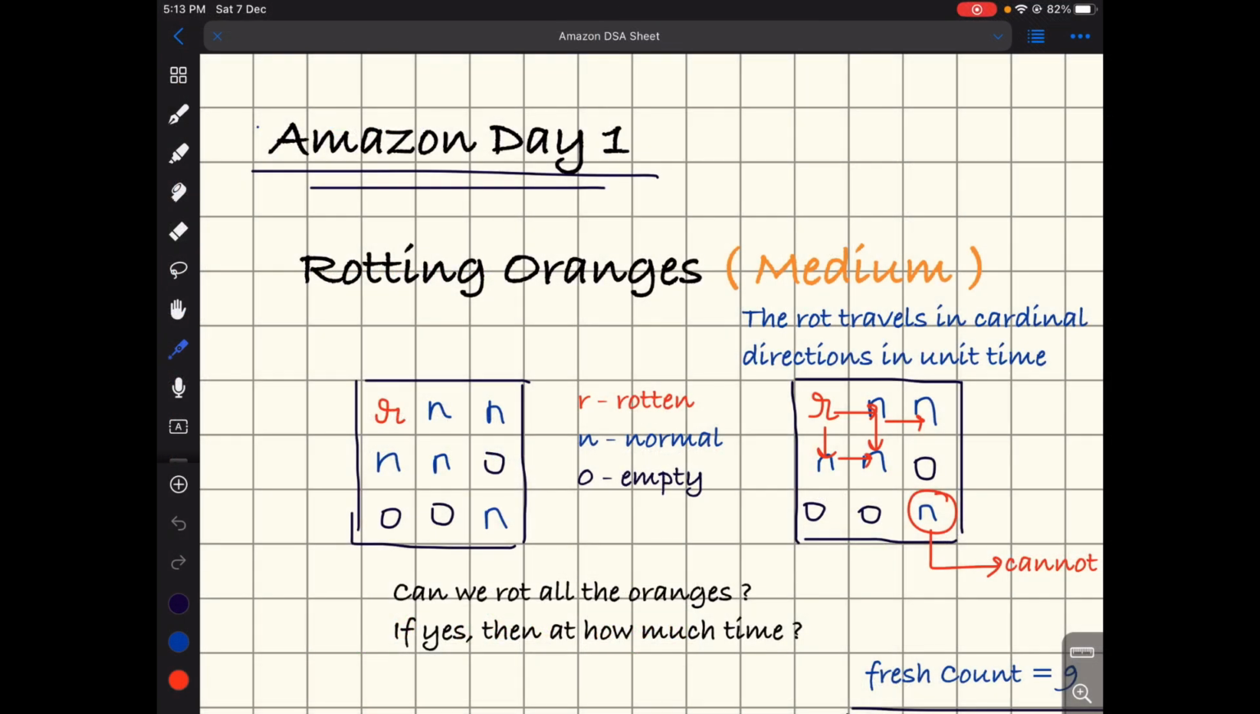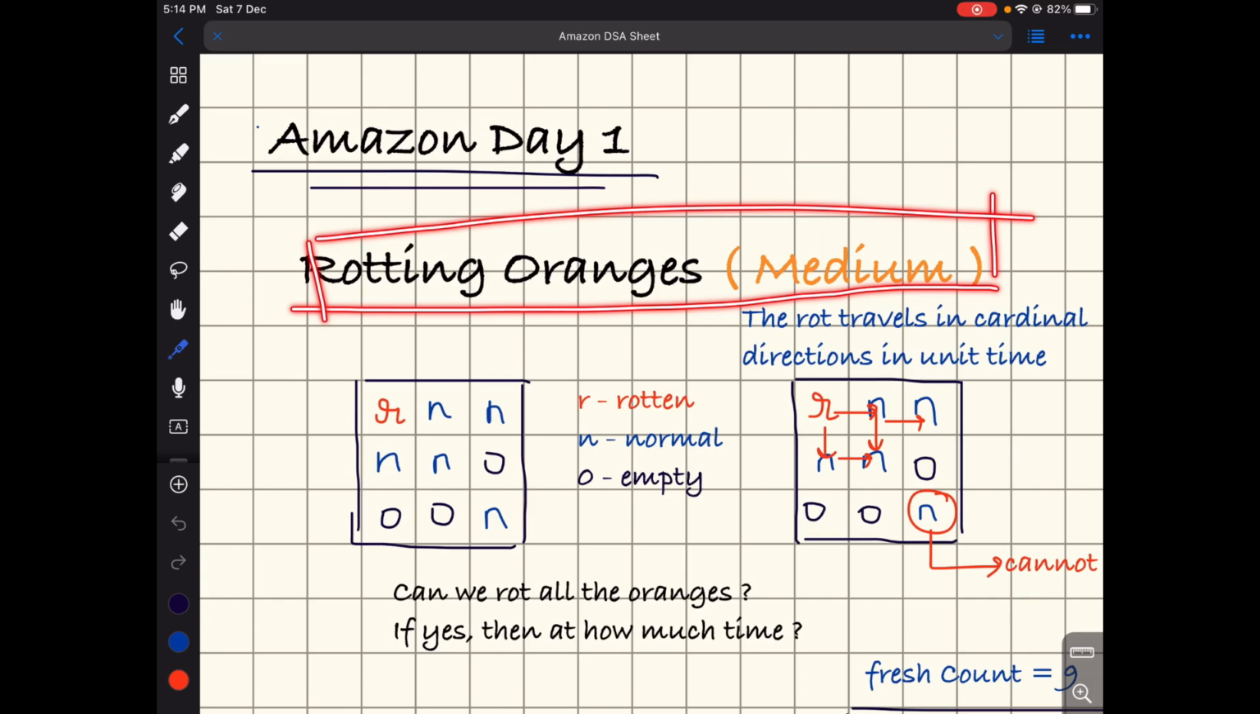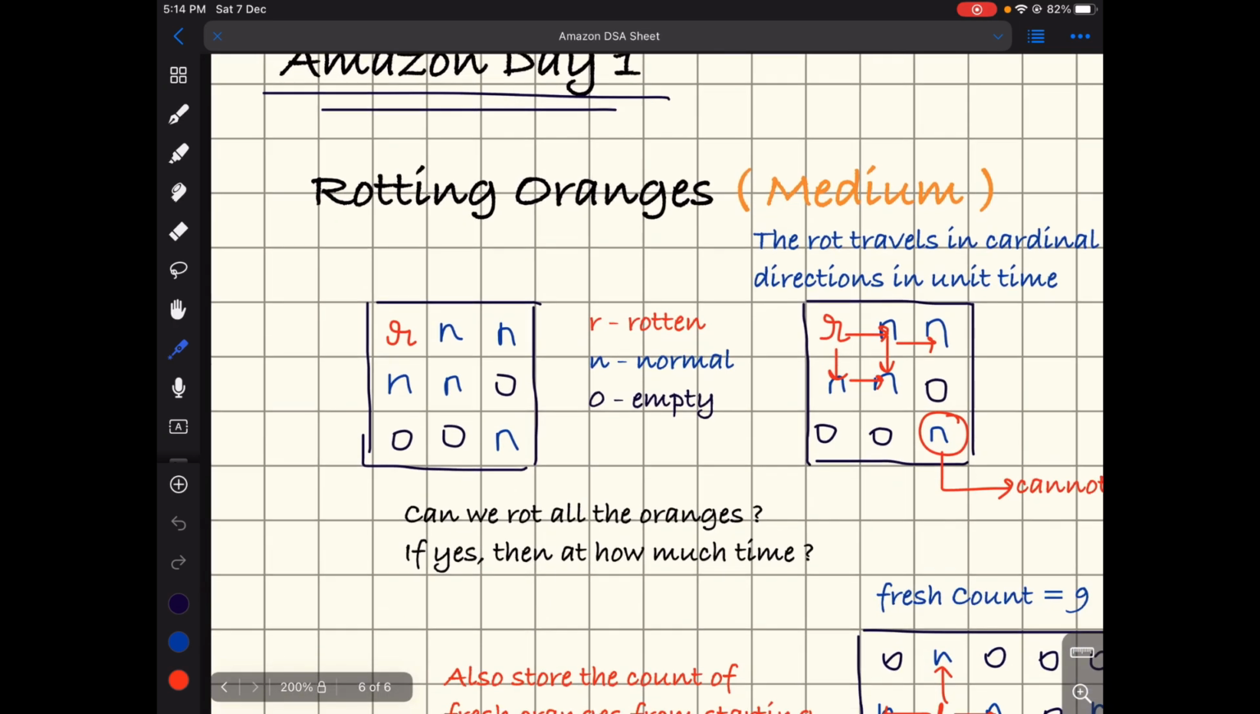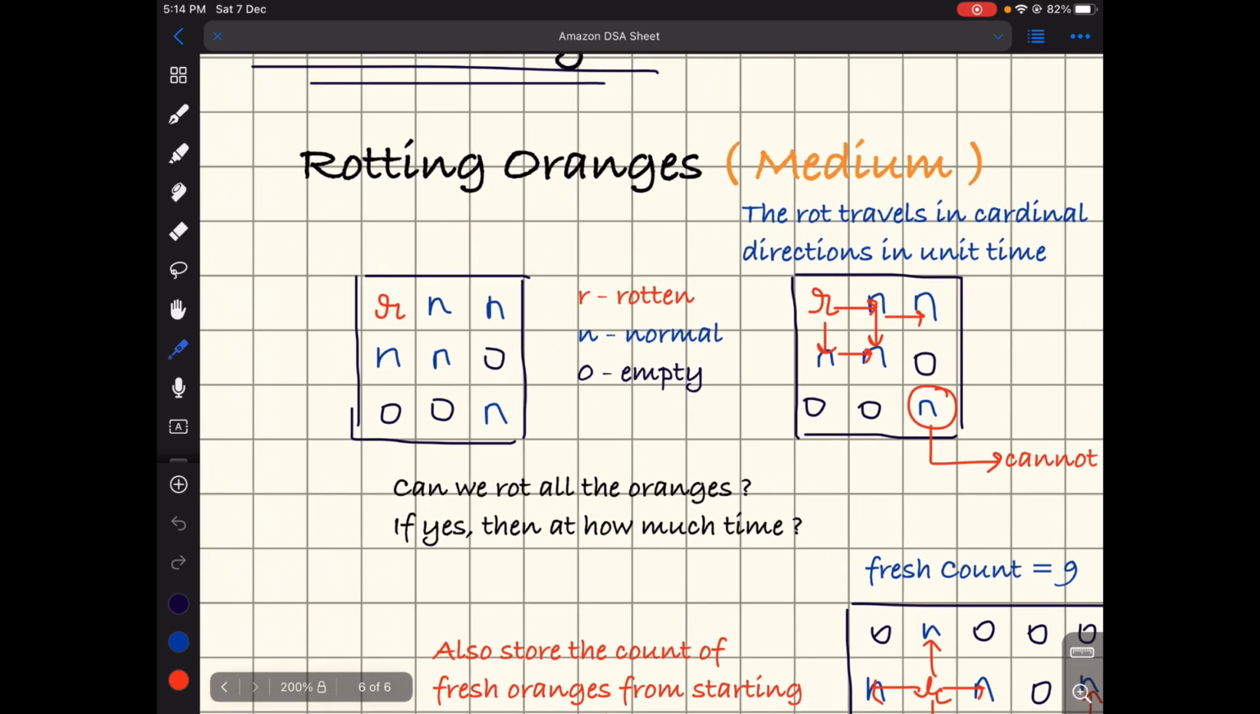Okay, so today we are going to solve this particular question, that is rotten oranges. It has been asked by Amazon multiple times, whether it be an SDE role, an SWE role, or an AI machine learning role. This data structure problem has been asked multiple times by Amazon. Now let us understand what the question is all about.